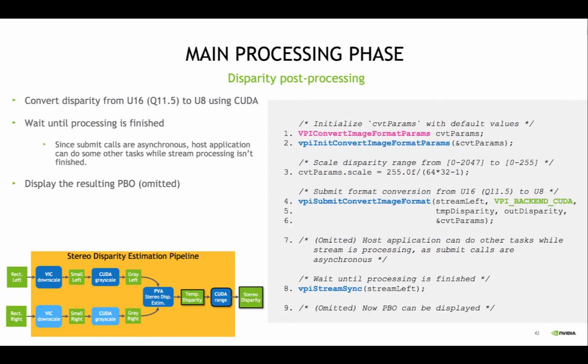Alright, we got the disparity data, but it needs some massaging before it gets displayed. That's where the post-processing kicks in. We'll use the convert image format for range mapping, from 0 to 2047 on a U16 image into 0 to 255 on a U8 image.